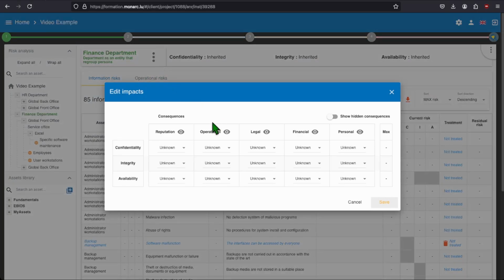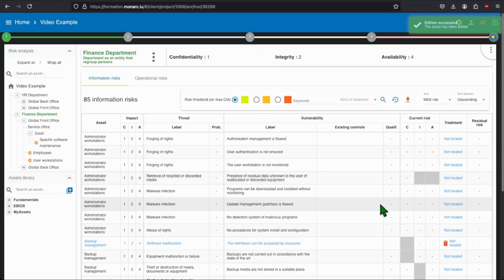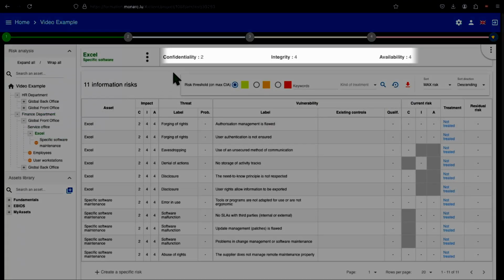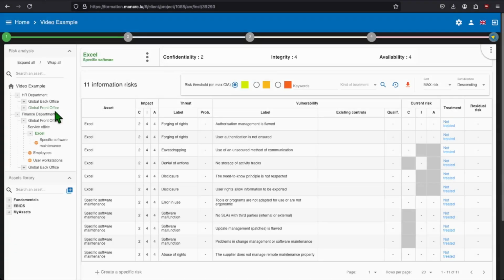For the sake of this video, we put some random numbers, but in this case, you should ask yourself the questions for each impact. You do not have to fill all the impacts if some are not relevant in your case. Once you have clicked the yellow Save button, you will see all the impacts update. If you click the specific software that you have added, you can see the impacts that are taken into account are the ones we entered earlier.